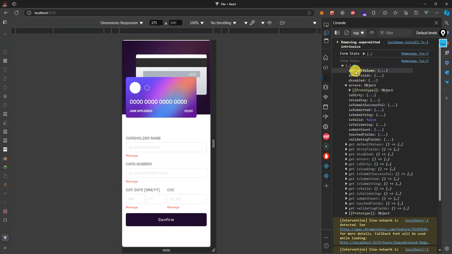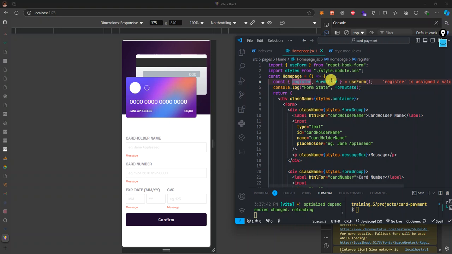So what we need from this state, we need the errors, we need isValid. So those are the stuff that we need from it.